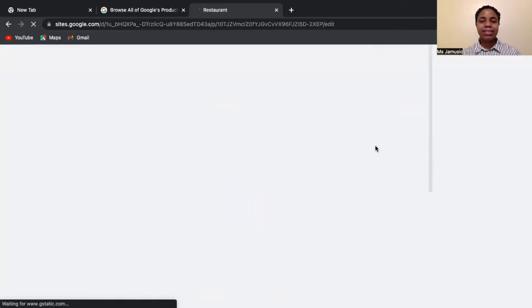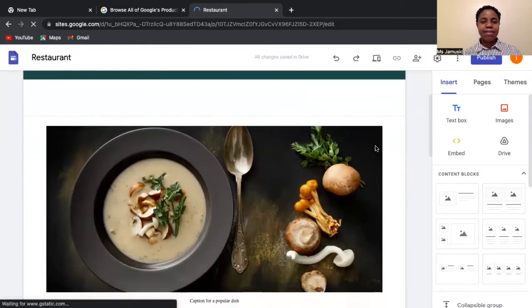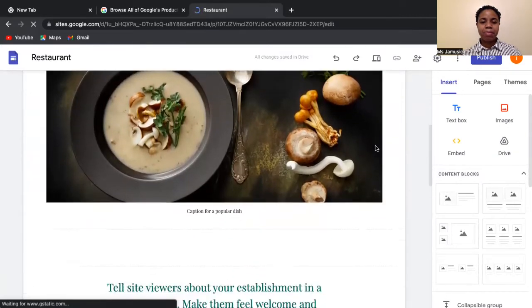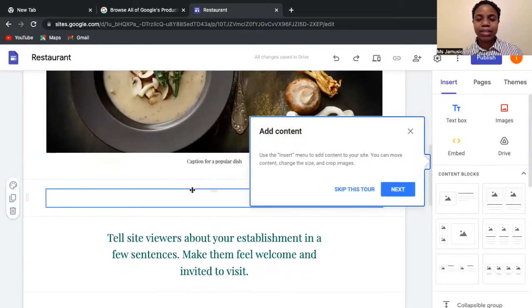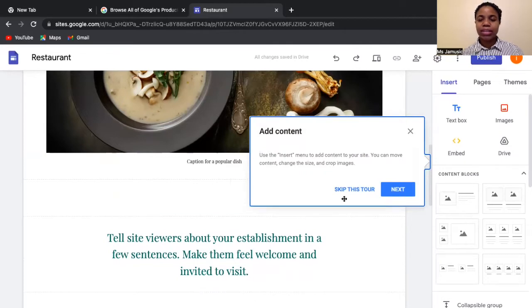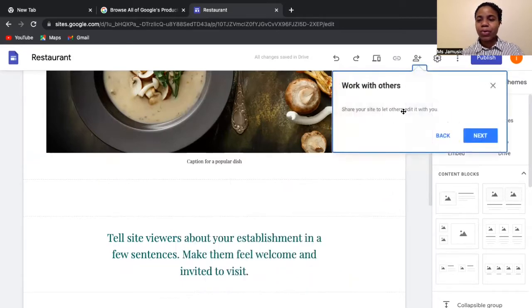And waiting for it to come up. And here we have the template. And it gives us a message, add content. Use the insert menu to add content to your site. You can move content, change the size, and drop images. Next, move things around to organize your site. Drag the content to where you want it. Next, work with others. Share your site to let others edit it with you.